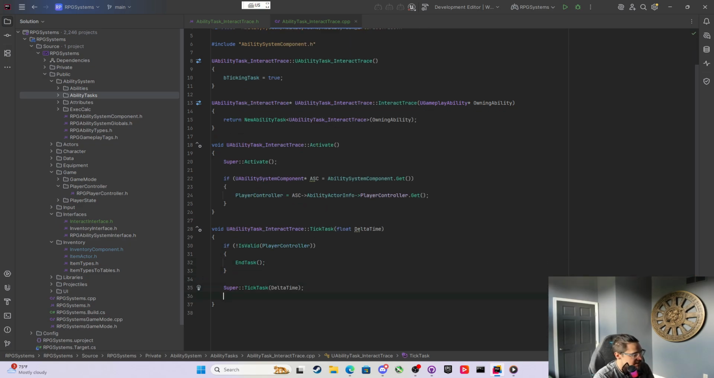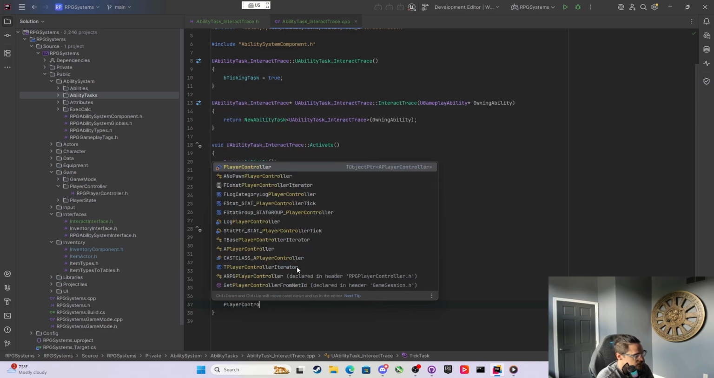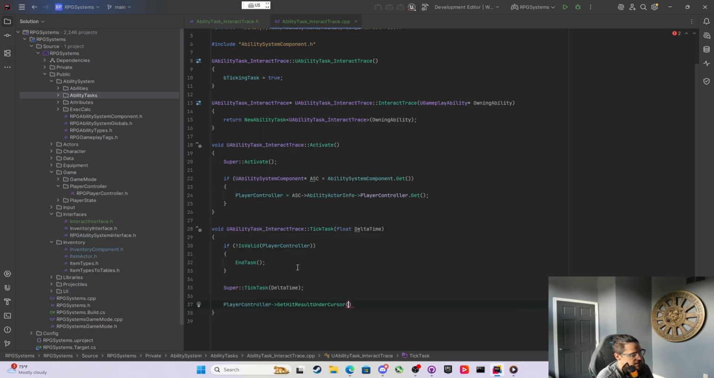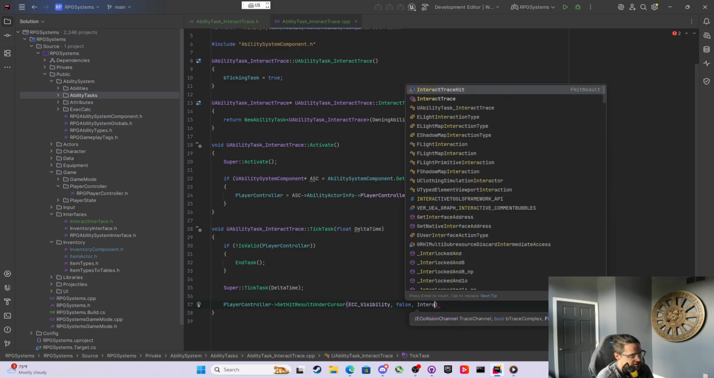But then we need to take the player controller and call GetHitResultUnderCursor, and that's going to go the trace channel. Just do Visibility, whatever we can see we're going to check, and that's false. We're not going to trace complex. And then the hit result is the InteractTraceHit.